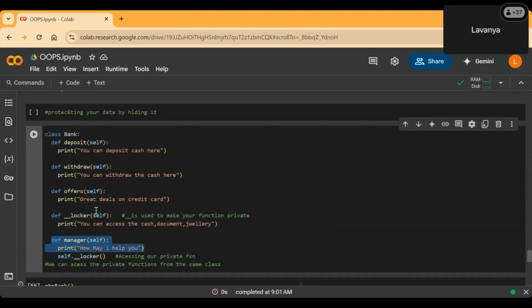Now how are we getting the locker function? By calling it inside a manager function, then you are able to see the locker function. Yes or not?